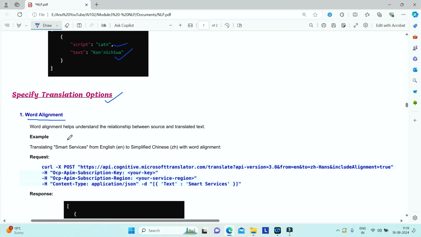So when you write any text in your English language, let's say here we have two words, smart service. You have a space here in your English language. But when we translate it to some other language, like if you are translating it into Chinese, it will be translated as one word only. So in order to understand the relationship, like how your word smart relates to what part of your translated text, and then how services is related to what part of your translated text, like how the words are aligned between your source and translated text, to understand that relationship, you can make use of the word alignment option.